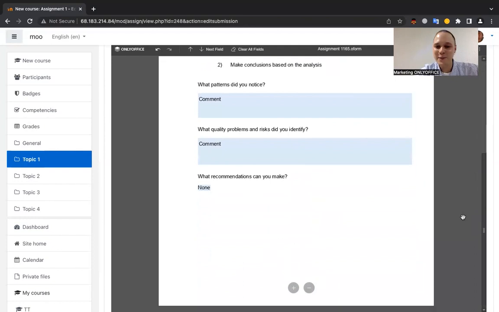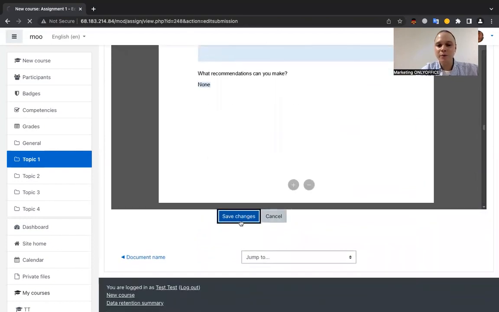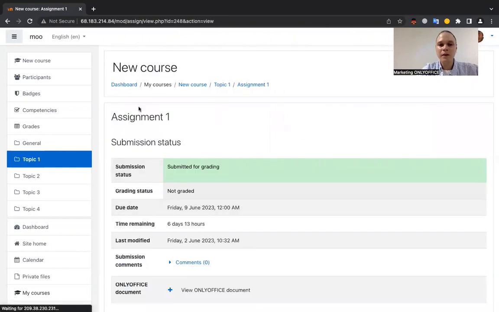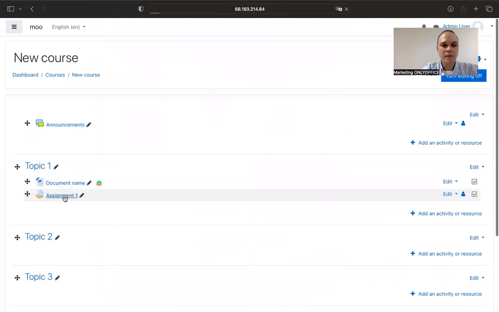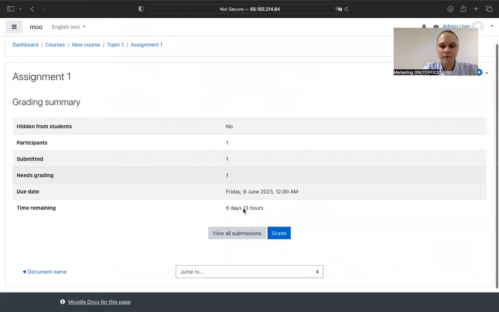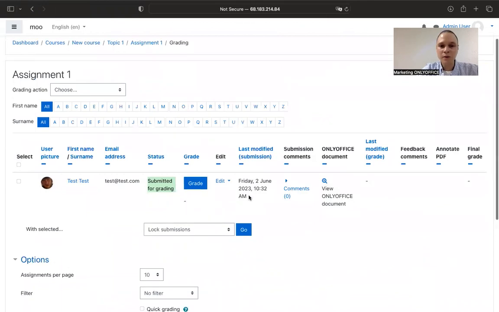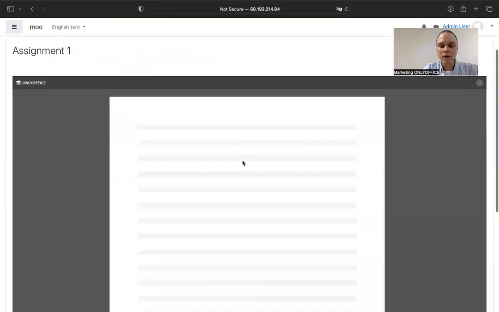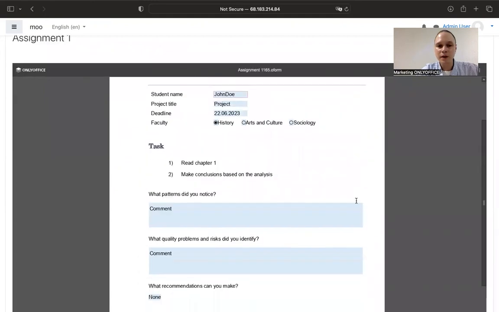So once the student is done with filling the form, it is going to be submitted. And here we can view all the submissions and open the filled form in the same editor.